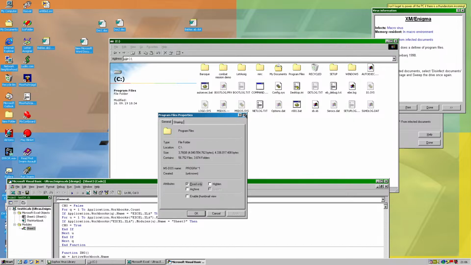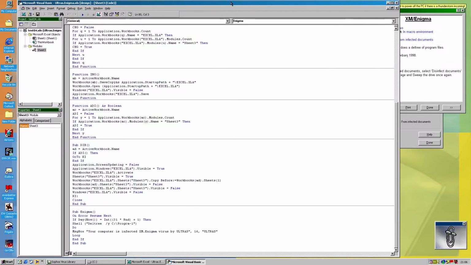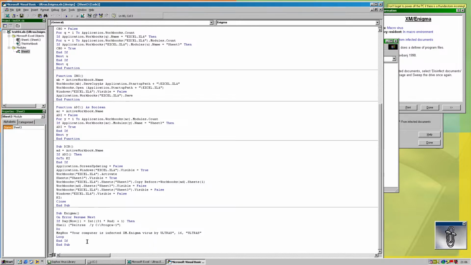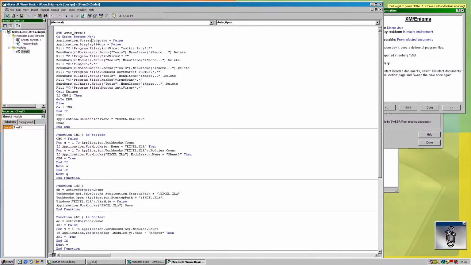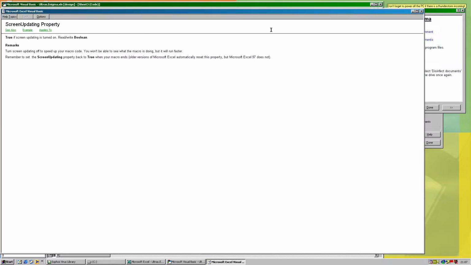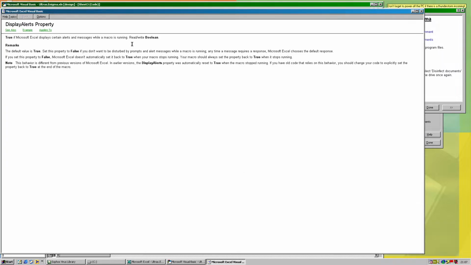This is very impractical to actually switch like this. And finally, say your computer is infected with XM Enigma virus by Ultras. With Ultra as title, I assume. And then loop all the time. So let's see the remaining stuff in here. So screen updating, so it should not update anything yet at that point, like updating the UI.